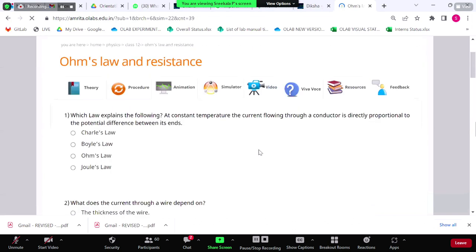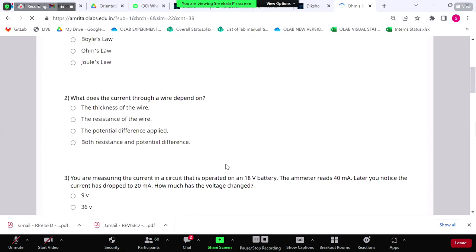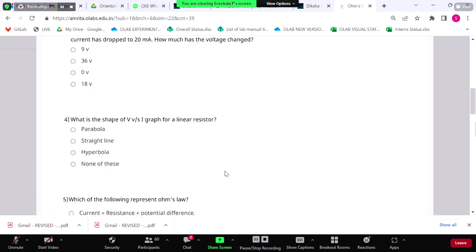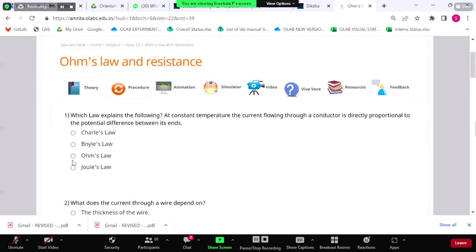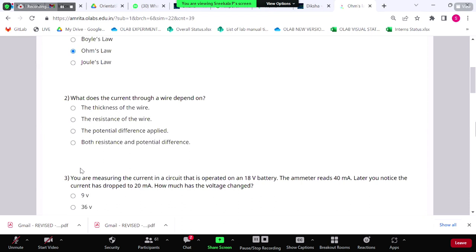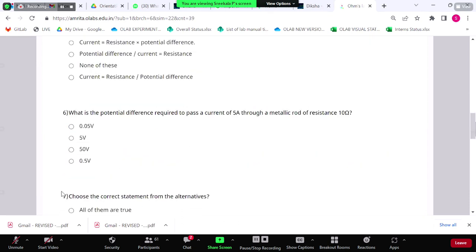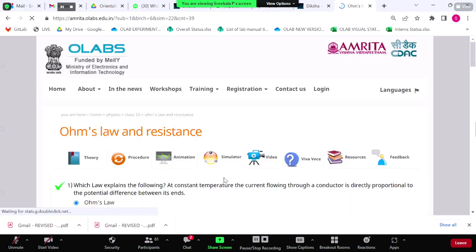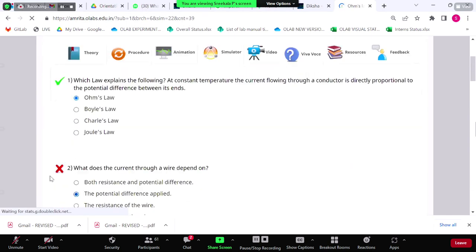Next, it is very important for the learner or the teacher to realize how much they have gained concept-wise after performing the experiment in the simulator. The Viva Voce gives them an opportunity to self-assess the knowledge level they have gained. We have some 10 to 15 questions here which students can attempt after performing the simulation, and if the scores are really low, they can practice as many times as they want. You can read the questions, click on the answers, and finally click the submit icon. It will show a tick mark if it is right, and a cross mark if it is wrong.